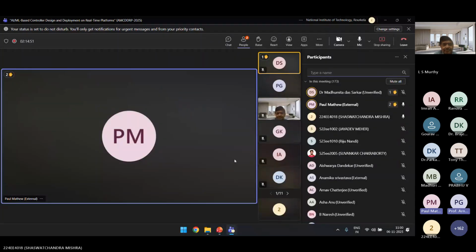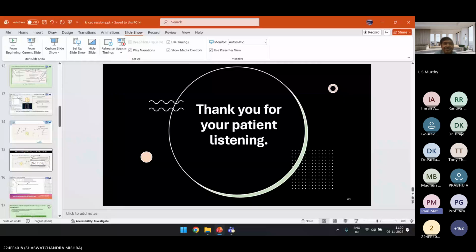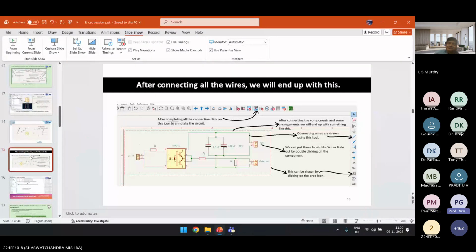If the source is already isolated... Actually, if it is a buck converter, your source is floating, sir. So the power supply ground should be shorted to the source. Why floating? I'm not able to get it. Can you please show the TLP circuit, sir? Yeah, sir. The source is floating.